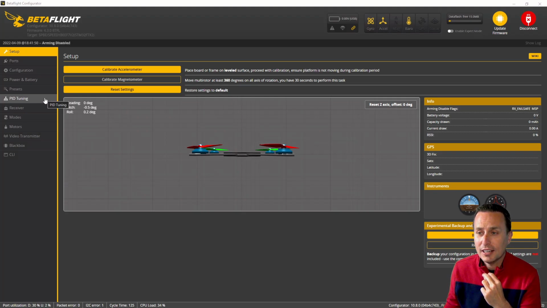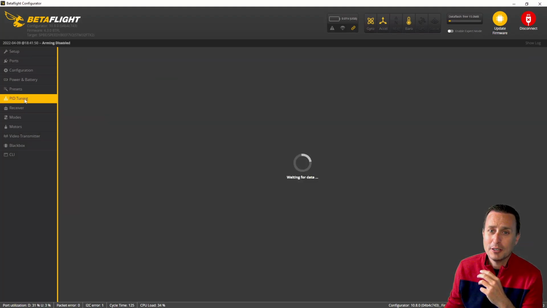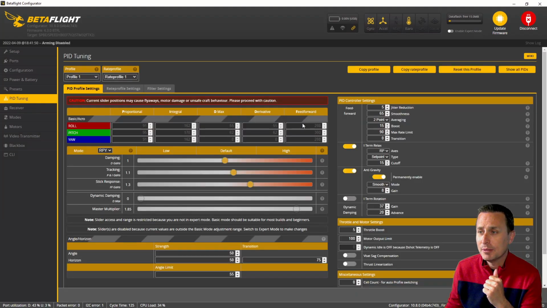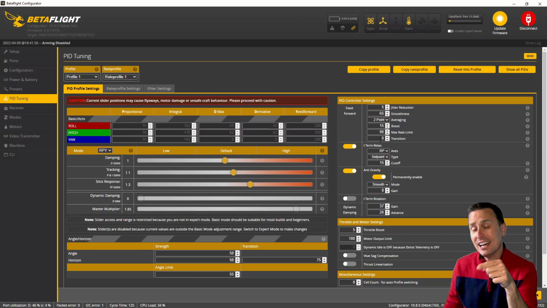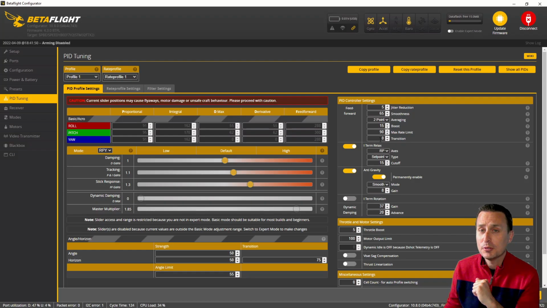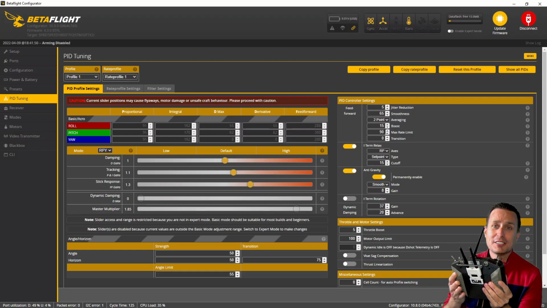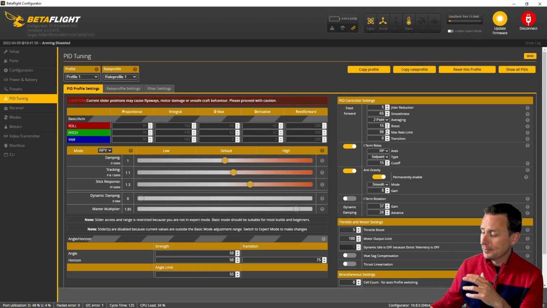Now, once that is applied, what did that do? If I go into my PID tuning tab, you can see since I did not select any of those RC smoothing options, that only adjusted my feed forward settings right here to align with what it needs to be for my low latency link here. So we are all in good shape.